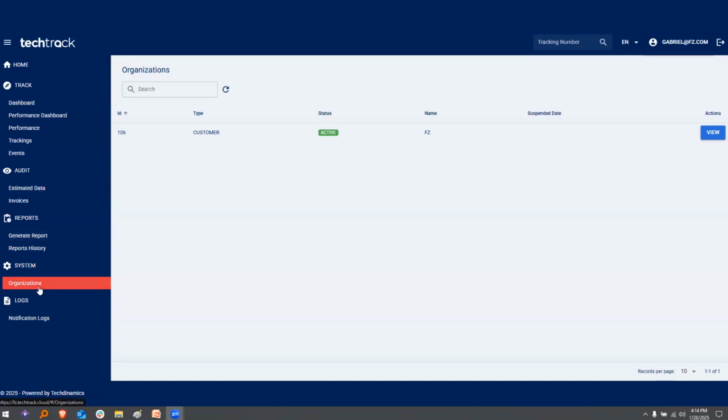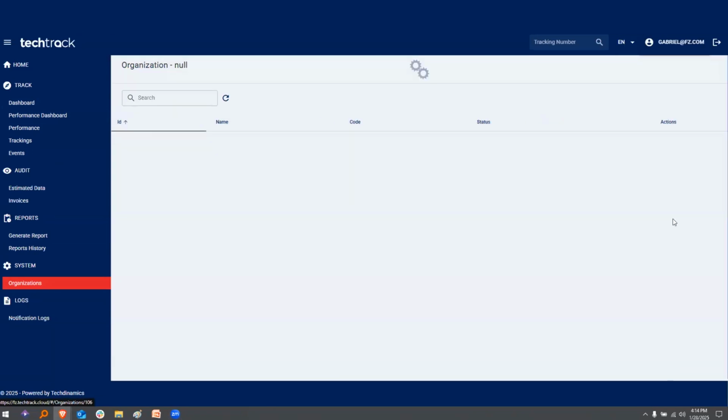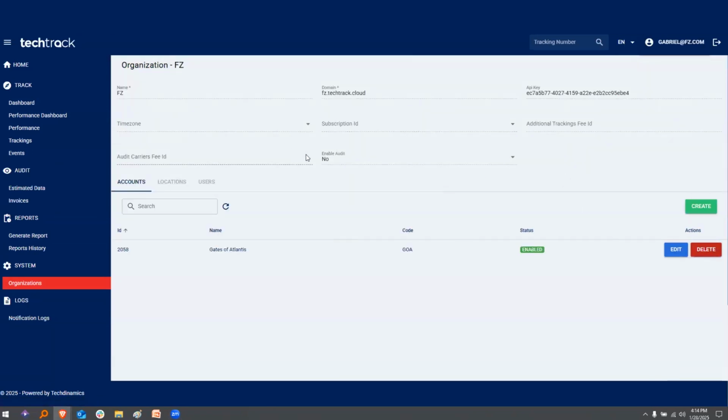But we're going to focus here on organizations. So I do have an organization under this portal, and we're going to jump into it and review the new structure. So under your organization, what you're going to find, in this case, this is a test one, so there's information that is not filled out, but I'm going to point out some elements which are going to be of interest for you.